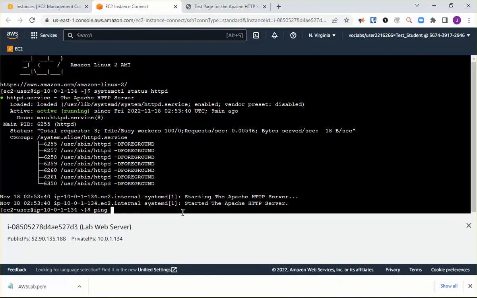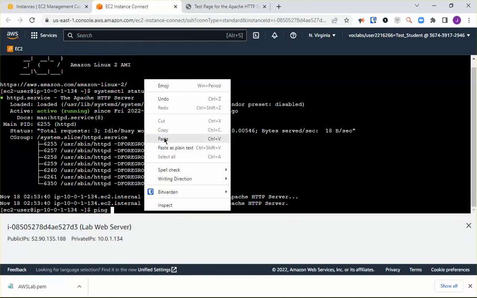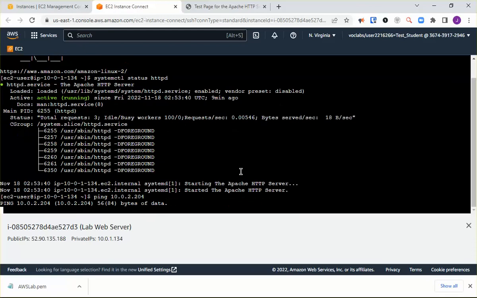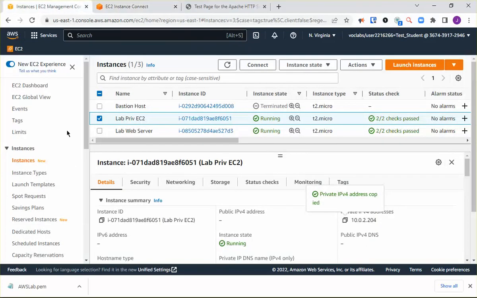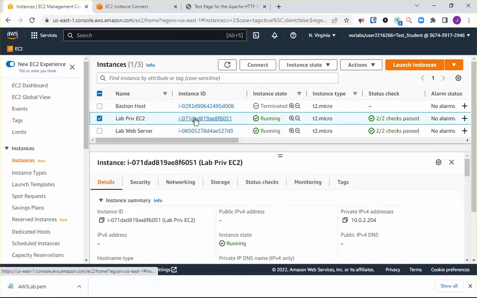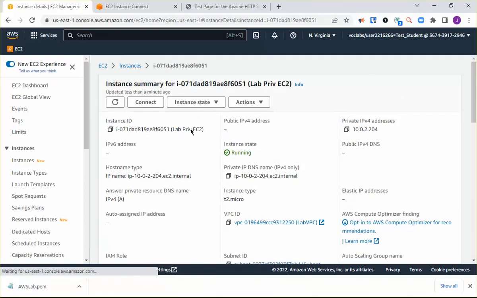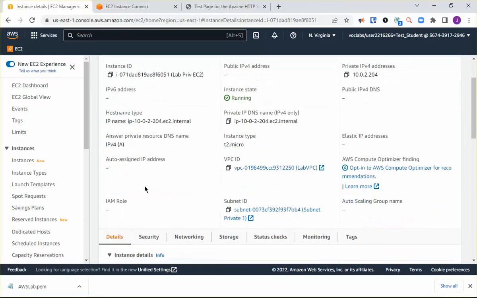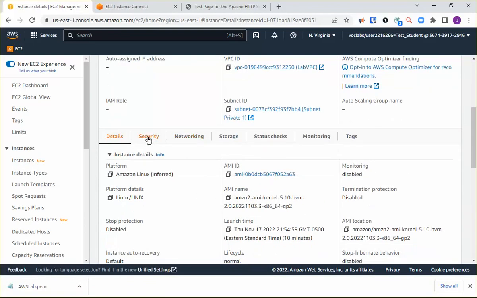Okay, let me see if I can ping it. I don't think I can ping it. I don't think it has pinging enabled. It's not allowed, it's not going to respond. If I want to fix that, what I can try to do is go to the security group of this EC2 instance and try to change the security group to allow pinging.